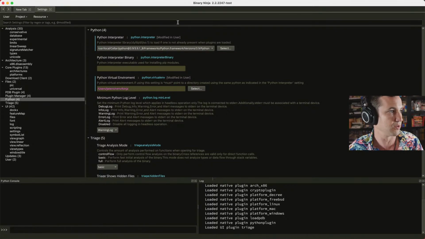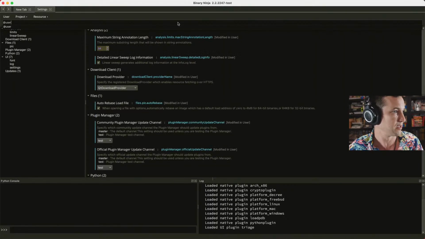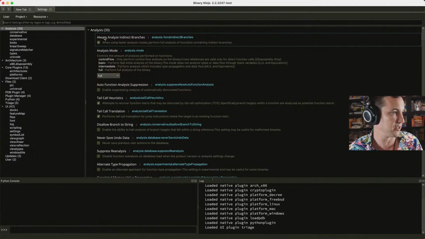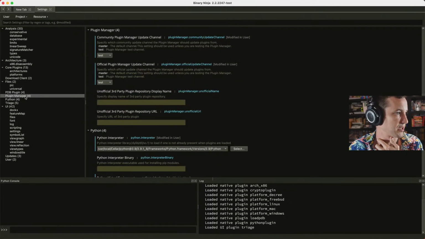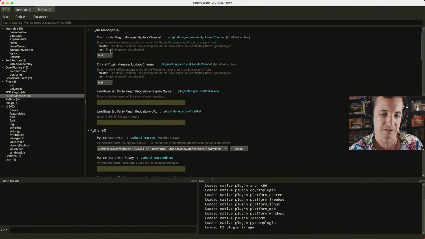By the way, I think you can do at user or at modified here as well, similar to the keywords that the plugin manager has. So there are a couple of places where you can do filters like that, and see all my non-default changes. So in the Python settings, I've got my virtual env specified. And there were also a couple in the plugin manager. I'm switching over to the test channel because some of these changes you're making behind the scenes haven't been pushed to the official channel.